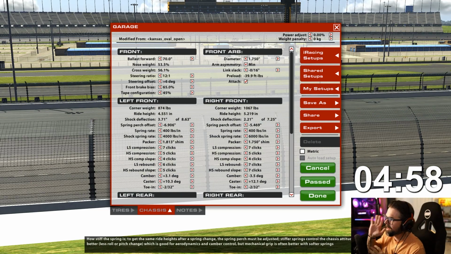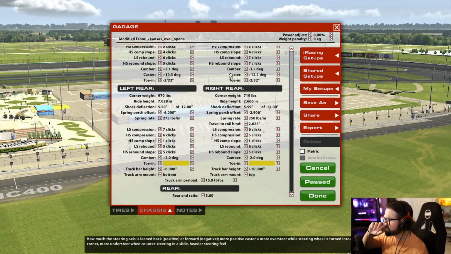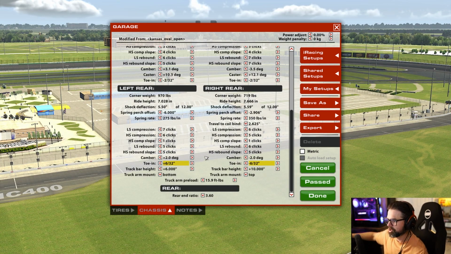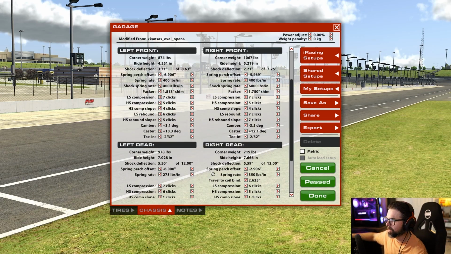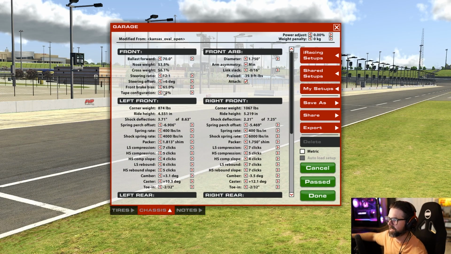All right, so we've got up the NASCAR Xfinity series car here. And essentially the things that won't affect your ride heights are like the shocks, the gear ratio, okay, the steering offset, the brake bias, and the tape.